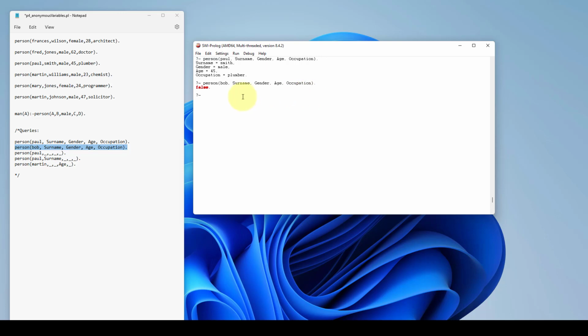This time we've done a query using the same predicate, person, and everything else is the same, surname, gender, age, occupation, but this time we've changed the first atom, which is assigned A. So it's looking for Bob in the facts here, and as you can see in the source code, there is no Bob listed, so it simply returns false. Let's type in this query here.